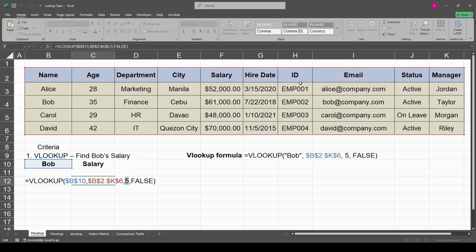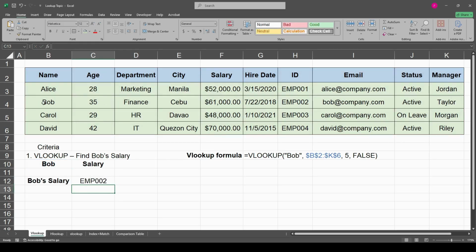And if you need to change the return value, for example to the 7th column, the ID column, it will return their specific ID number. It changed to EMP002 as Bob's ID number. And if we change the reference B10 to Alice, it will return EMP001.